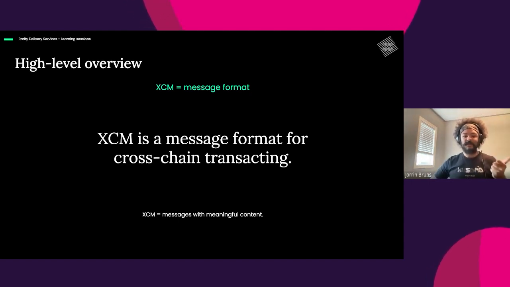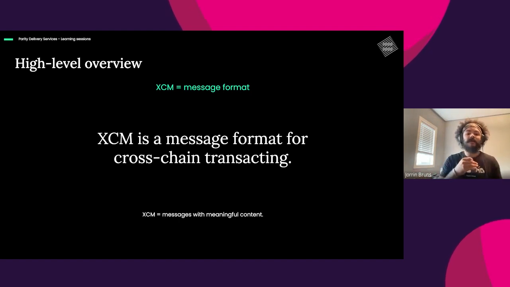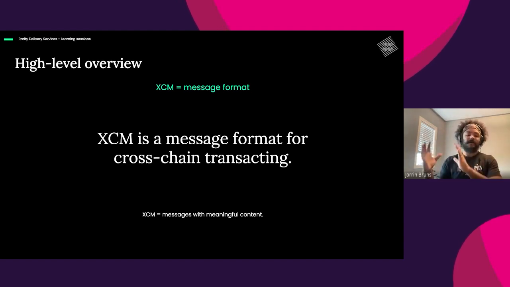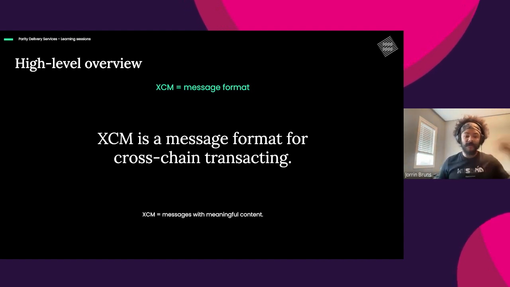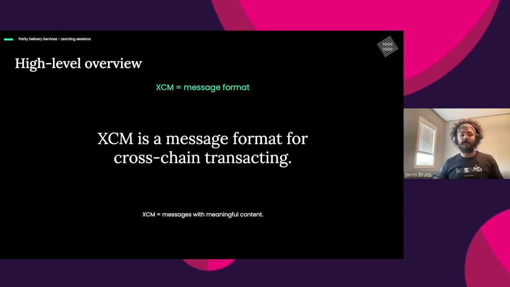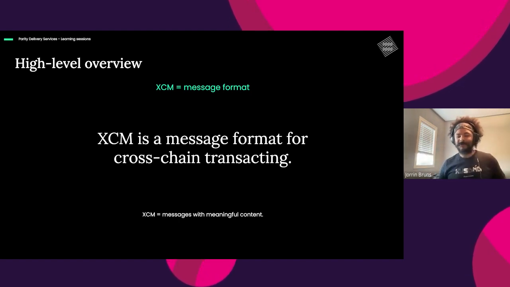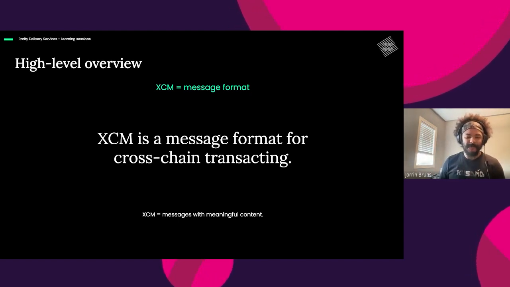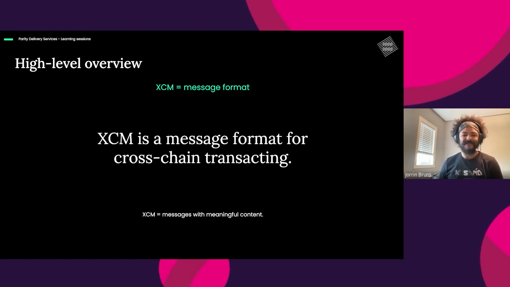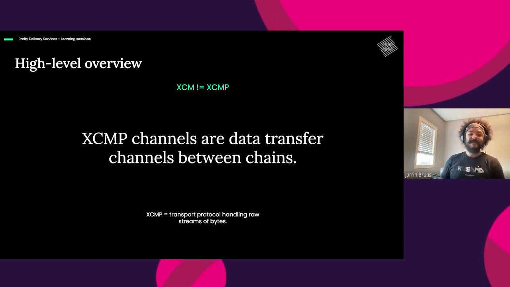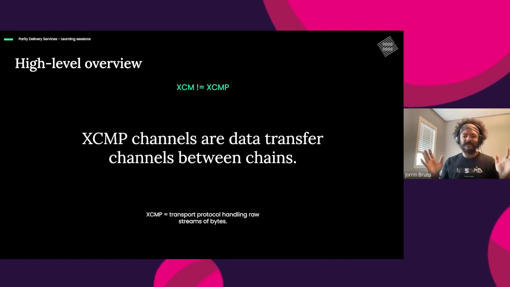And messages are meant to have meaningful content. And so the most obvious kind of message we might want to send is a transfer message. So moving tokens from one consensus system to another consensus system. But it could also be a variety of other things, like smart contract calls or pallet calls, or just to say hello. If one blockchain wanted to say hello to the other one, we can argue if that's meaningful content though. XCM is not XCMP, so we have to make a clear distinction here.